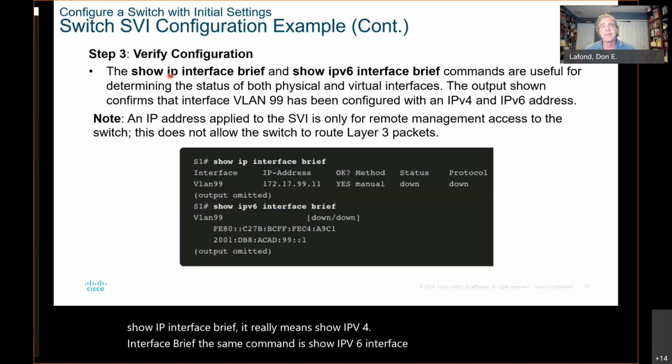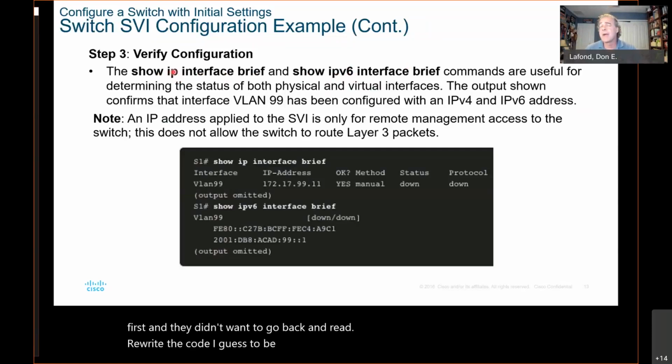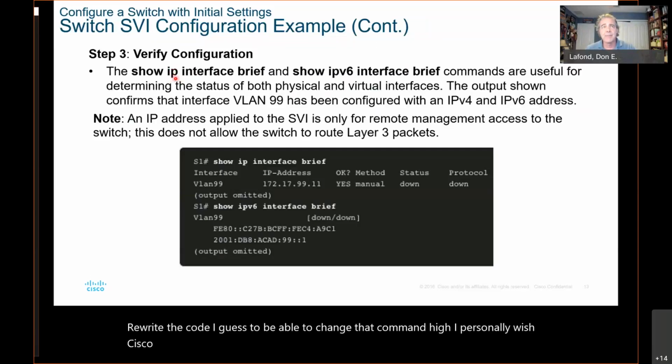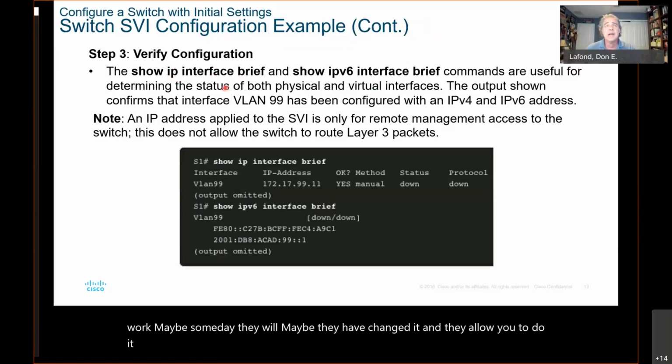But because it came first and they didn't want to go back and rewrite the code, I guess, to be able to change that command, I personally wish Cisco would just allow us to write IPv4 interface brief and have that actually work. Maybe someday they will. Maybe they've changed it and they allow you to do it now, and I just don't know that. But when I went through the course, I would often get stuck. It's like, why IP? And now you know why.